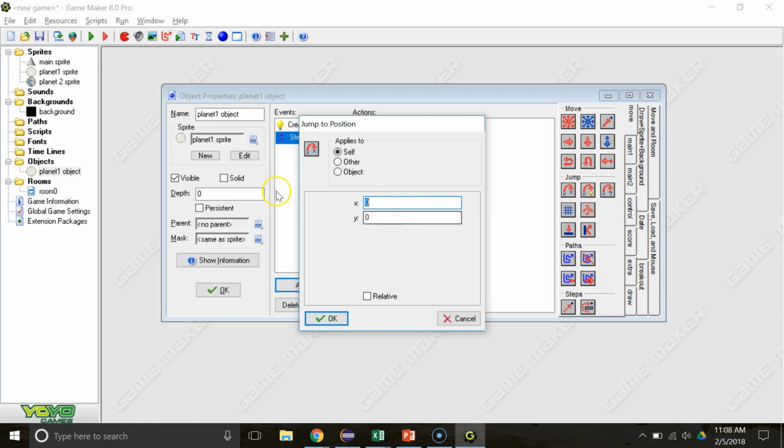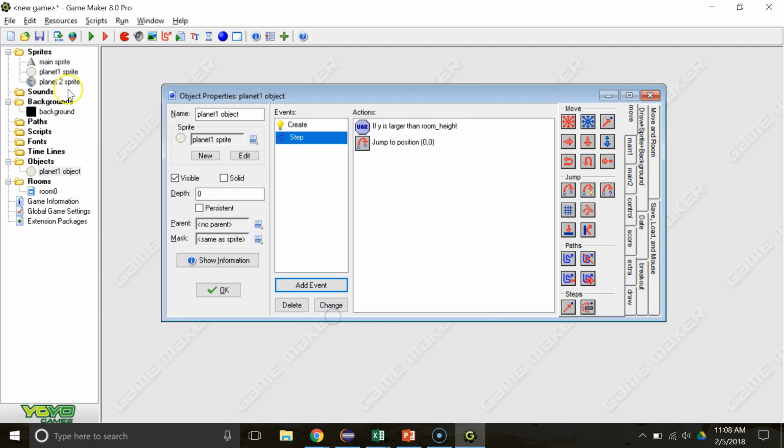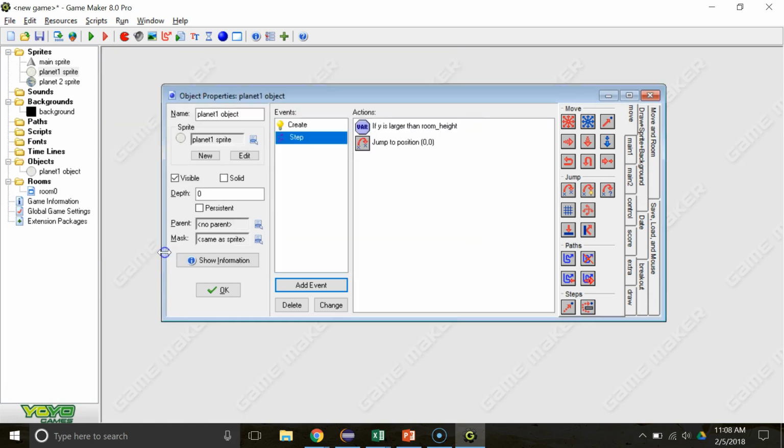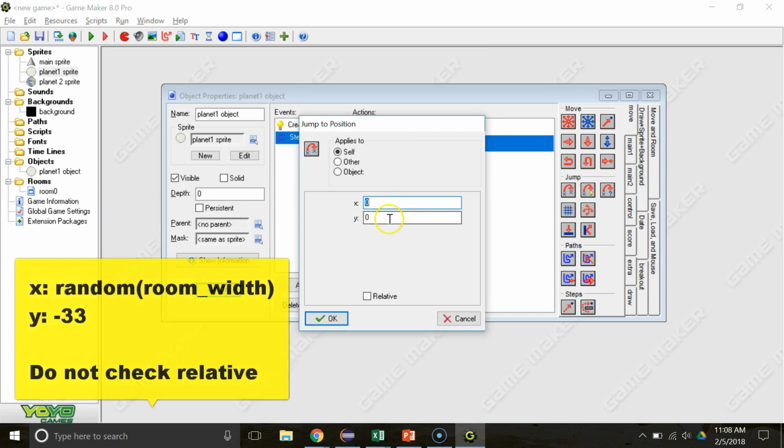We need to understand how big our planet is. So our planet is 32 by 32. So remember, this is really telling us that top left corner. So when we jump to our position, our y position has to be greater than 32 so that it doesn't jump back onto the screen. So we can do something like negative 33, and that'll actually put our planet just off the screen, and then it'll scroll on in a little bit.